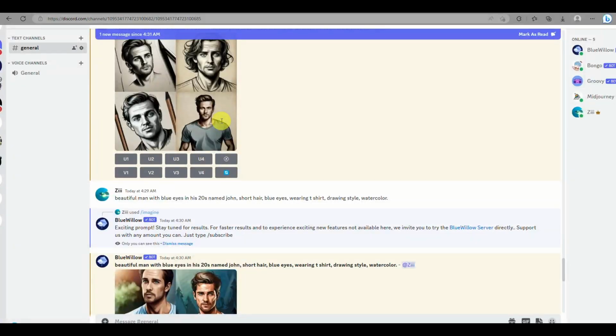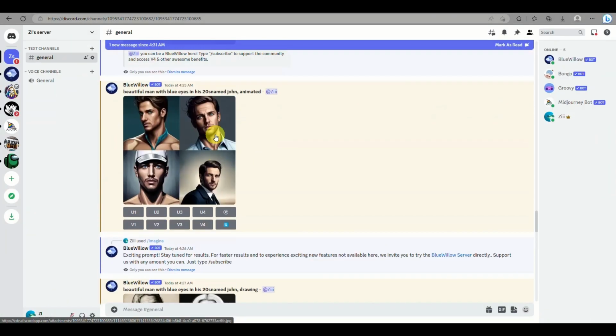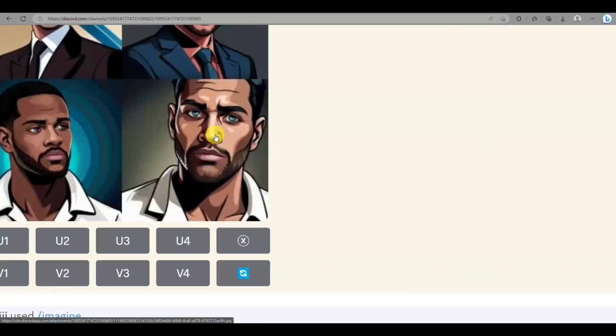And that's basically it. That's how you'll be able to use Blue Willow in converting your image into animated style. And that's the end of the video.